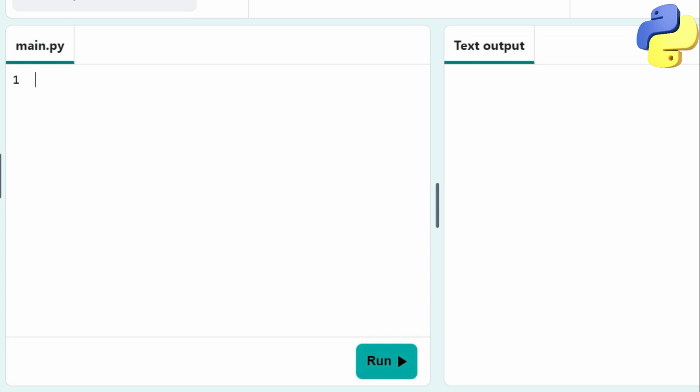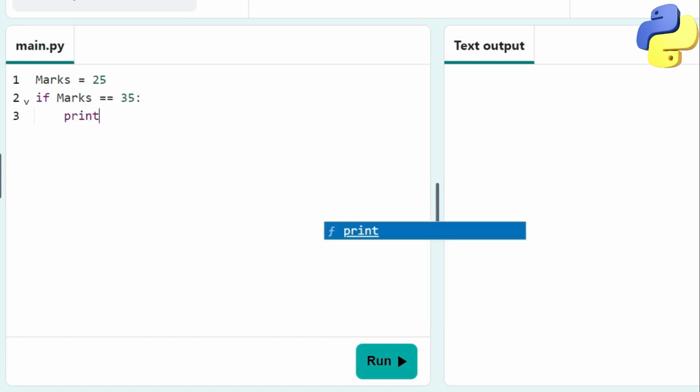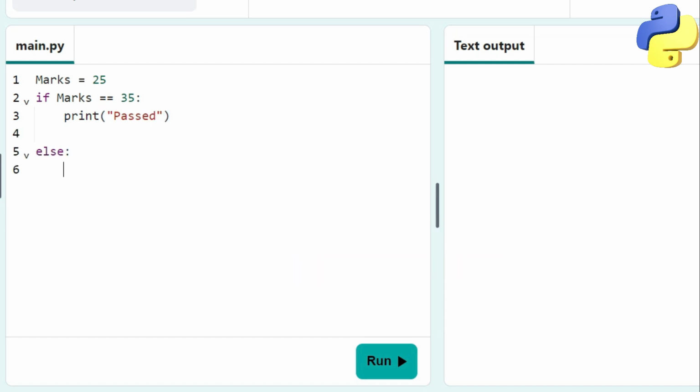Let's create an if then else statement using the Python shell. Now we'll run this command: marks = 25. If marks == 35: print passed. Now we are adding a few more lines for else. So else: print failed.